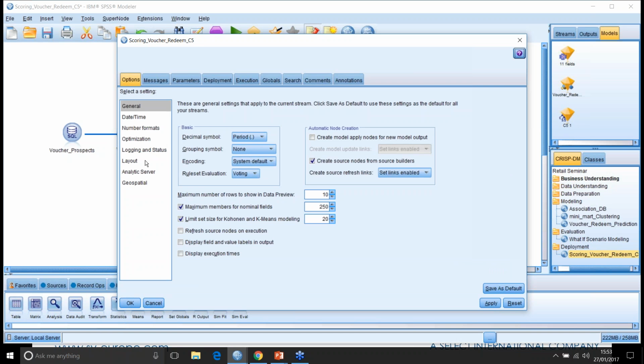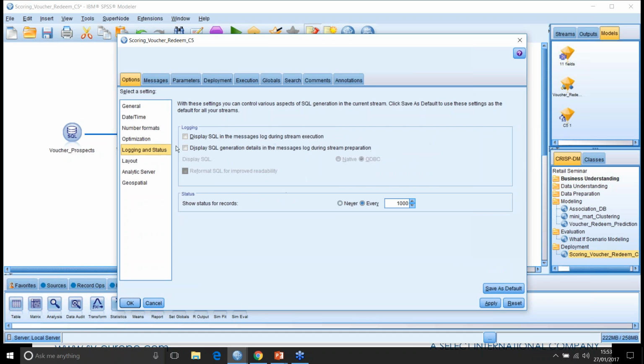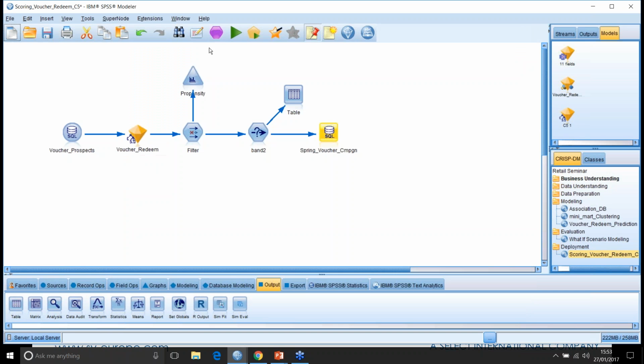Let me see if I can show you where that appears. Let me just switch on logging. If I just say reformat, just run that again. If I press this little button, this is the SQL preview button.